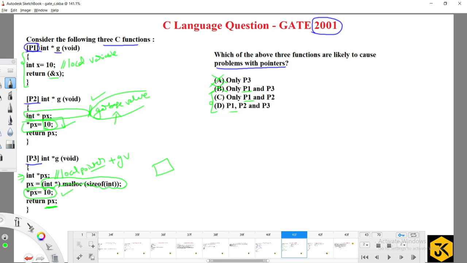So P3 won't raise any problem, only P1 and P2 raise the problem. So option C matches, so option C is the correct answer for us. Okay, I hope you understood clearly.